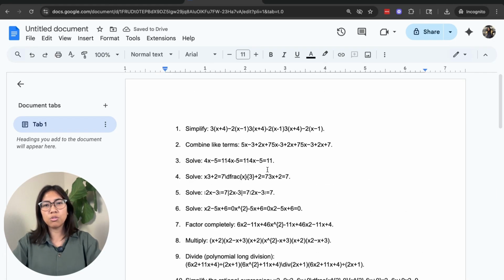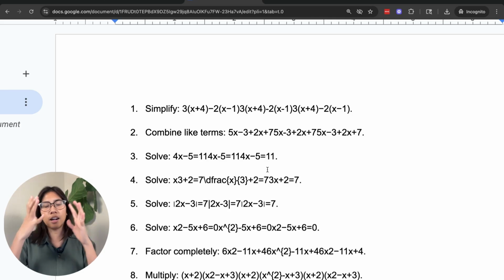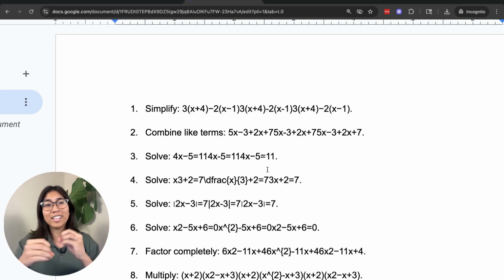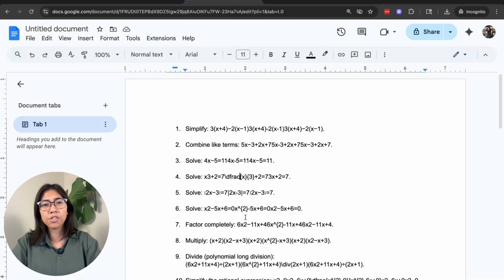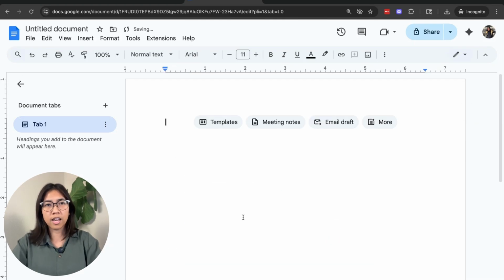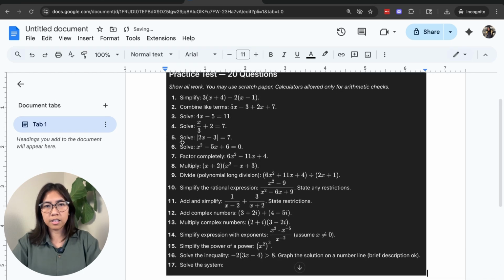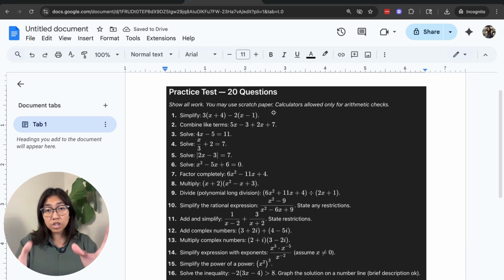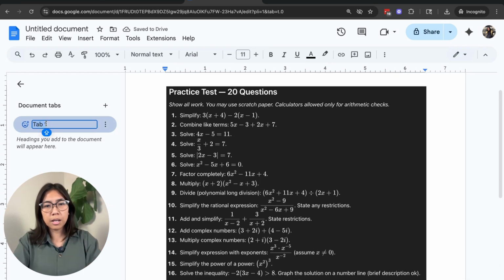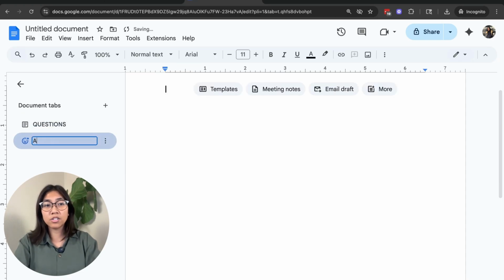Only thing is, when you copy paste the information, if it has equations, it just doesn't look that clean, like there's these brackets and so forth. So if you don't like that, you can just go ahead and take a photo, and I'm gonna paste that in here. So I have the questions, and then I'm just gonna rename this to questions, and then I'm gonna click a new tab and put answers in here.